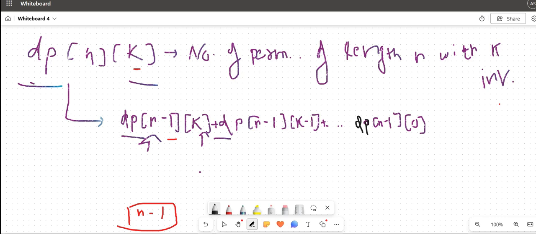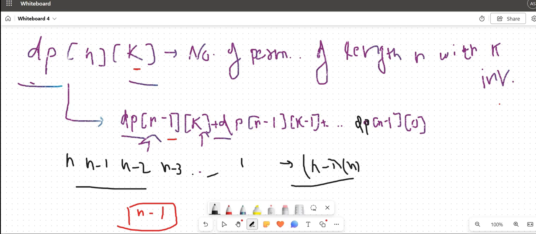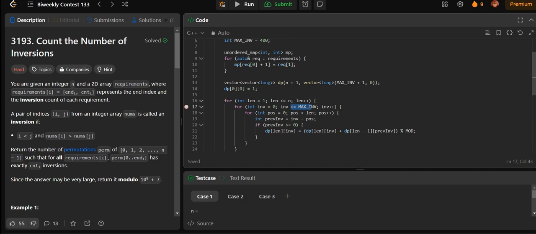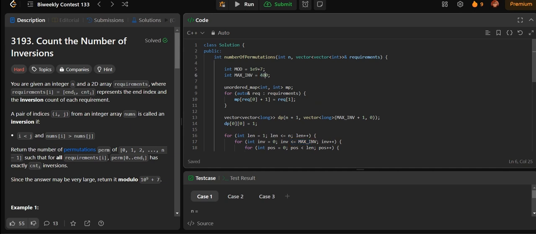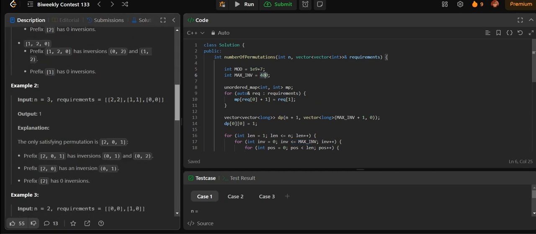Max inversions are always in the reverse sorted permutation. So we can put n here, n minus 1 here, n minus 2 here, n minus 3 here, till 1. So this will give us n into n minus 1 by 2 inversions. This is the maximum number of inversions, right? You cannot get more inversions than this. So we can take the maximum inversions as n into n plus 1 by 2 in this question, if you think about this.